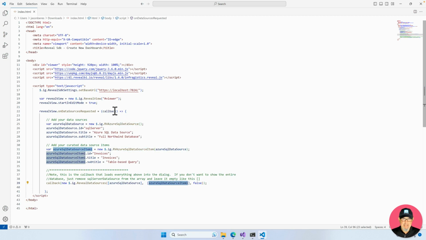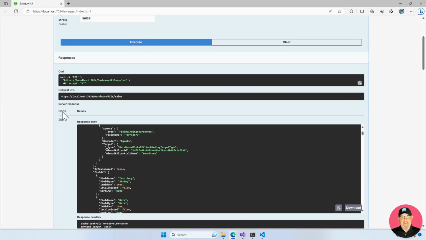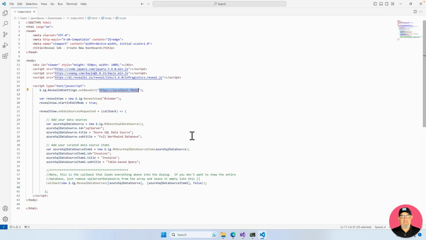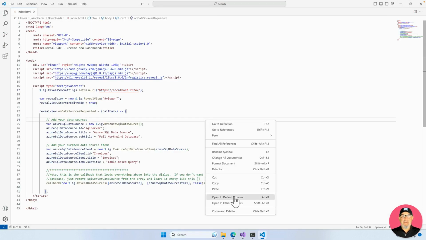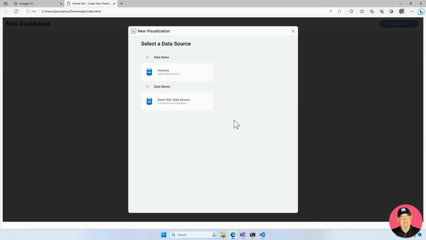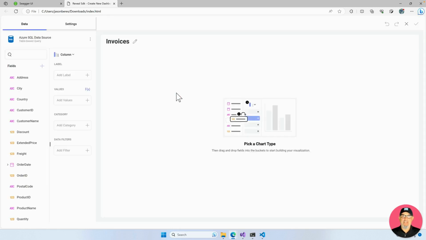One important thing here is the set base URL is pointing to localhost 7024. If we look at our Swagger file, it is localhost 7024. So you have to make sure all of that lines up. So now if I right-click and view this in the browser, this is your entry point for creating a new dashboard in Reveal. I will click plus visualization. If I select invoices under data items, this will take me right into the visualization editor.